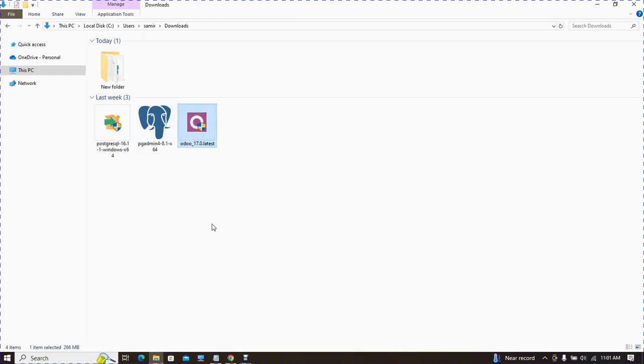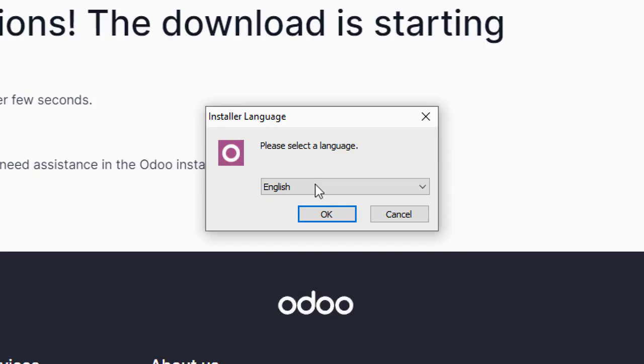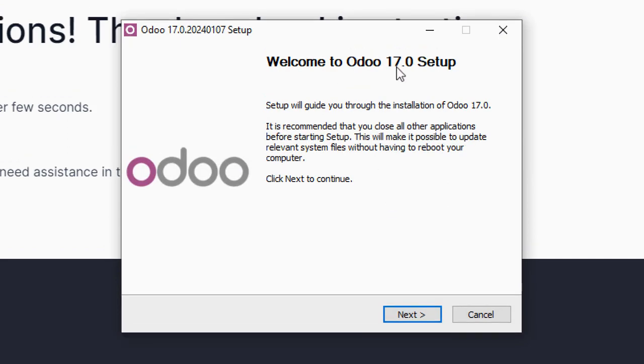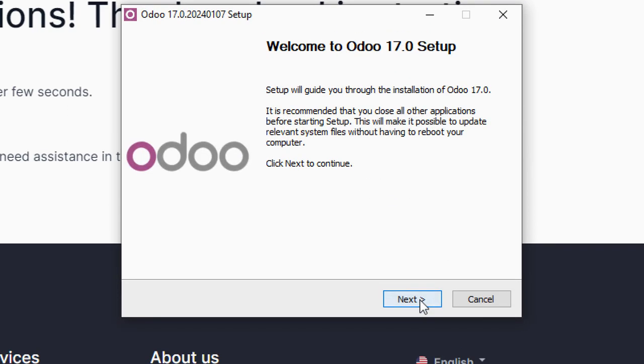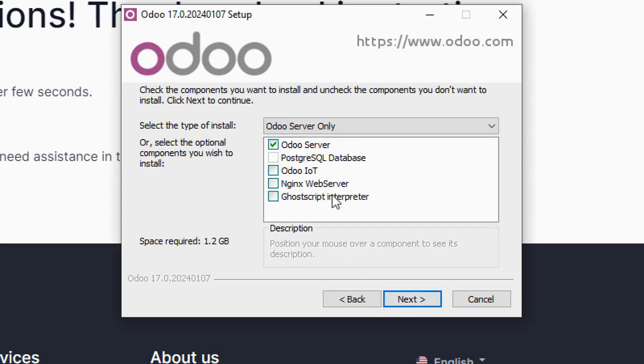Now tuna install Odoo. So double click setup, then kuja ku install Odoo. Then hapa unaweza click okay, select language, click okay, and welcome to Odoo version 17, current version now. Click next and click agree. Okay, so Postgres by default imeshakuwa installed, and so no need to install Postgres. So click next.